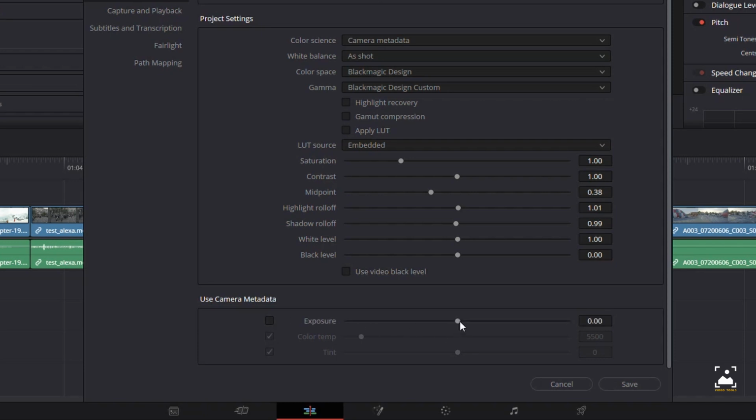Exposure increases or lowers image lightness in units relative to f-stops. If your intended exposure adjustment lifts image data above the maximum white level, don't worry, all image data is preserved and can be retrieved in subsequent adjustments. 0 is unity. The range is minus 5 to plus 5.